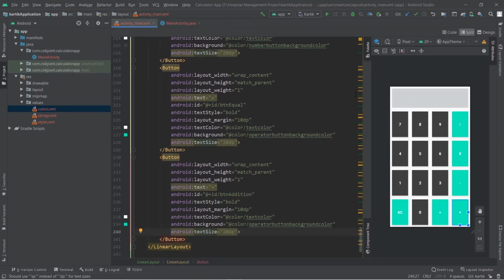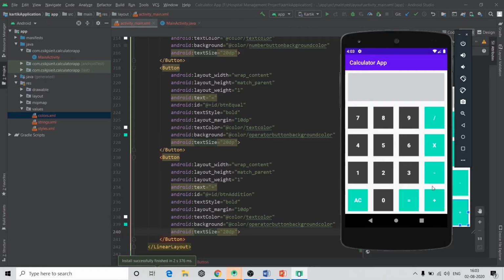Now before moving to the coding part, let's run this app and check whether our UI is looking perfect or not. Yes, so the UI is designed properly. Now we'll move to the coding part.